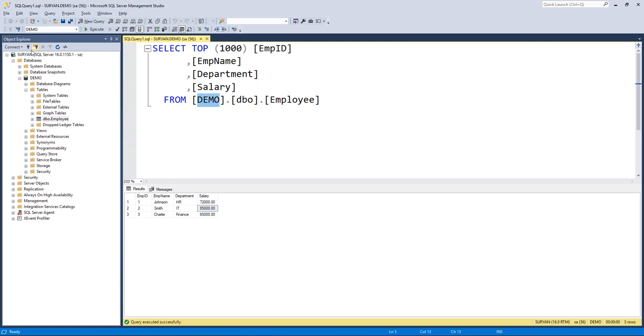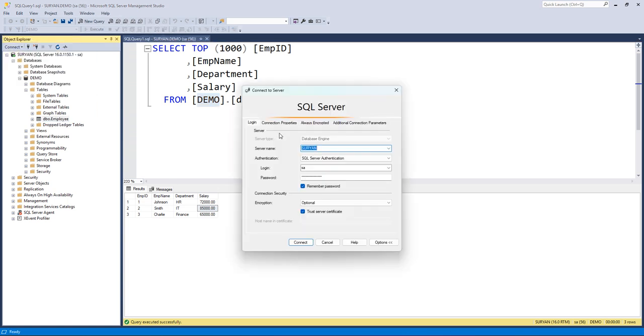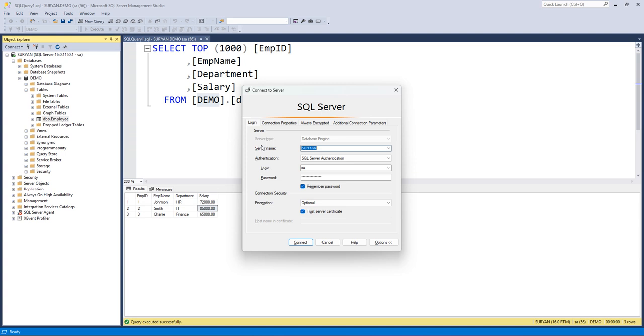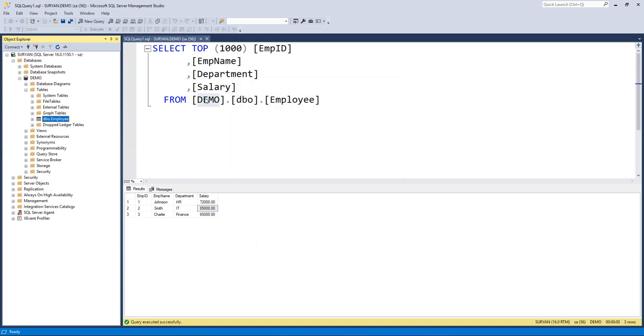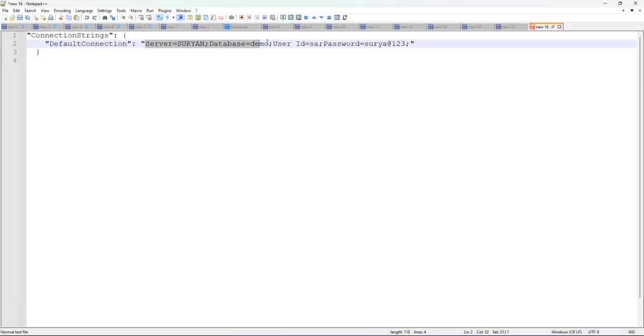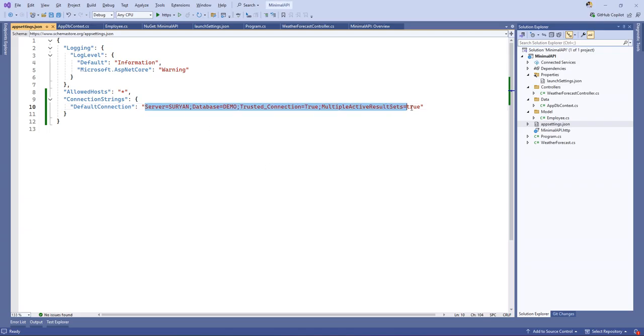Now I have to change the server. So for that server, this is my server name, and the database name is demo. You can use Windows authentication, or you can use SQL authentication. I already have SQL authentication, so I'll just copy and paste here. So now the connection string is ready.